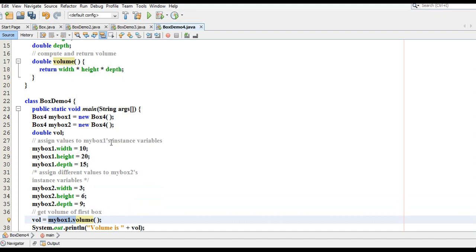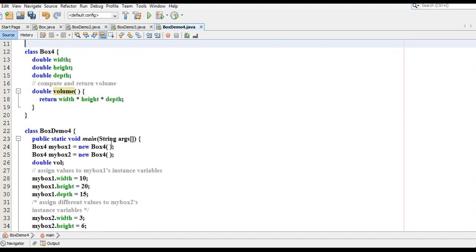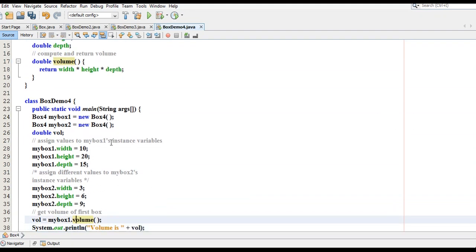Volume is a member of the class Box4. My box 1 is an object of the class Box4. So now my box 1 dot volume can happen.